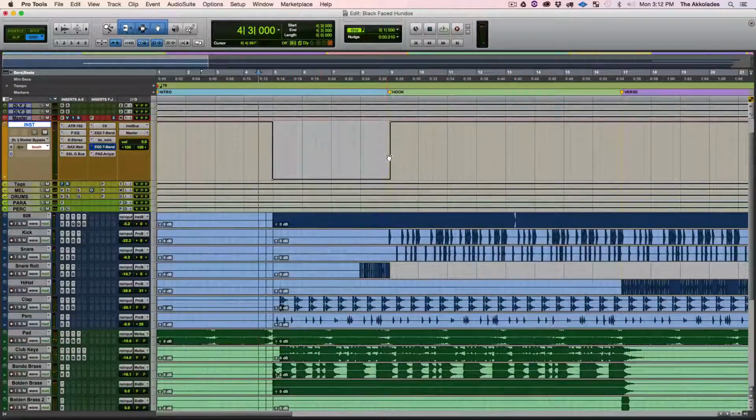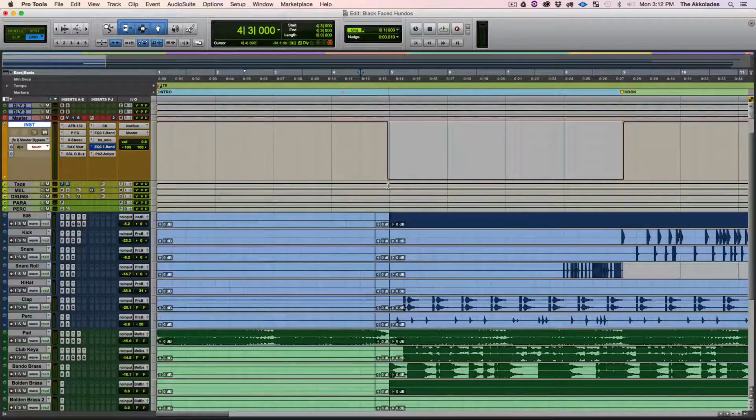So now we got the bypass enabled. So what I can do, I like having my stuff spot on. So if I click on this point, it's gonna snap it to the grid line.